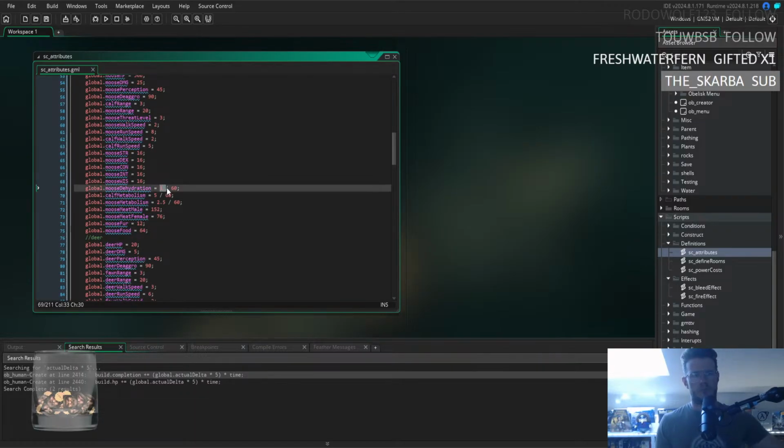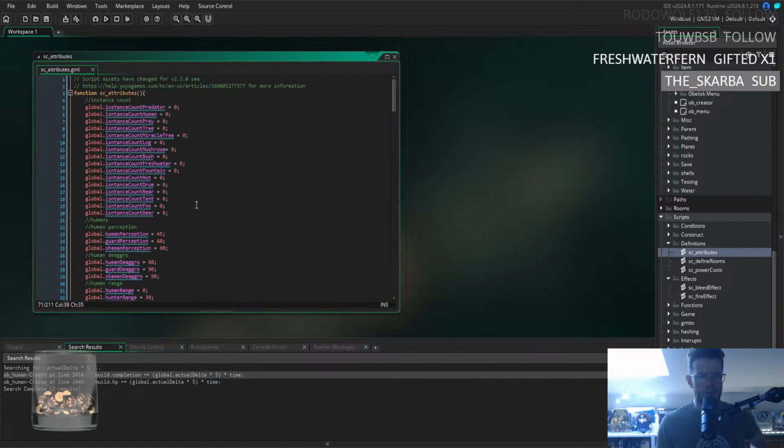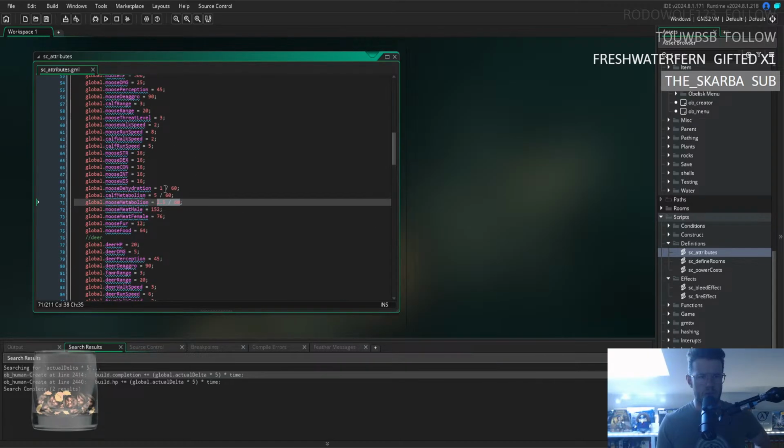So, calf metabolism, Jesus Christ, man. 2.5 divided by 60. Okay, so anything that works like this. That one becomes like that. This one is 5. 2.5.